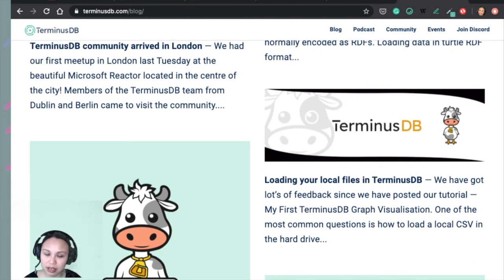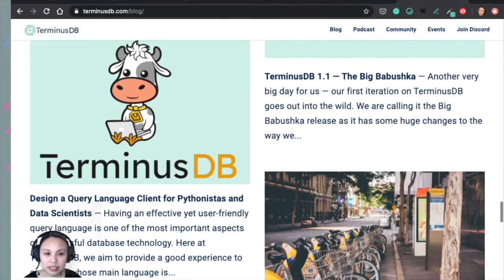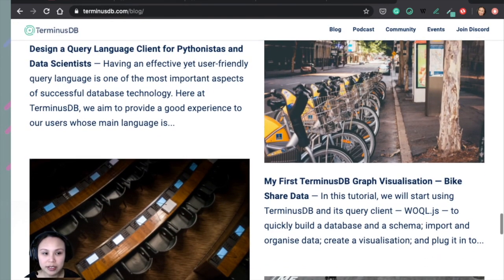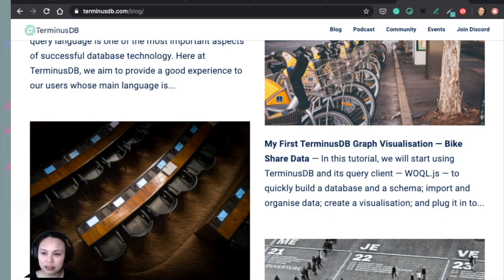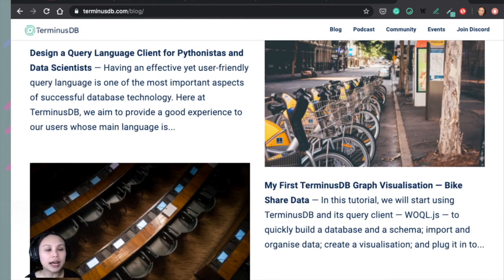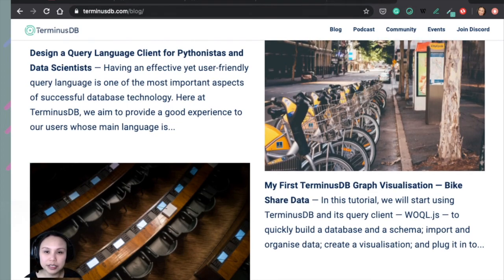You can go here and see the tutorial, which goes into detail. This tutorial here is My First TerminusDB Graph Visualization. This is the tutorial that I covered today, and it also goes into detail, so you can go to this one to grab all the scripts as well. And this is our blog.